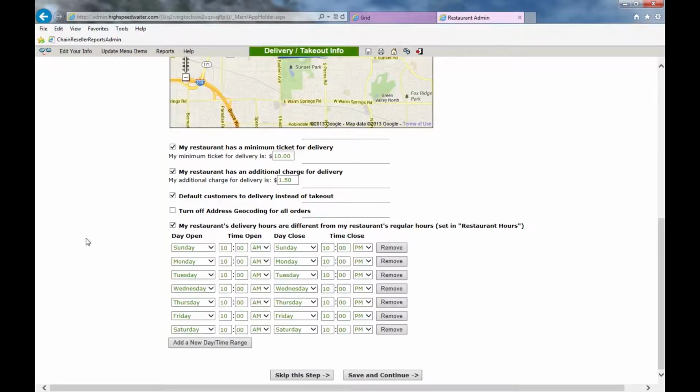You can set up a minimum ticket for delivery. This will not include taxes and delivery fee if applicable. The next option allows you to add a delivery charge to all delivery orders. You can also default customers to delivery instead of takeout, which is useful if you are mainly a delivery restaurant. If you need to disable your address geocoding, you can do so here. This will enable anyone to place a delivery order without the address being checked by the geocoding service. Finally, you can set up delivery hours that might be separate from your restaurant's regular hours.